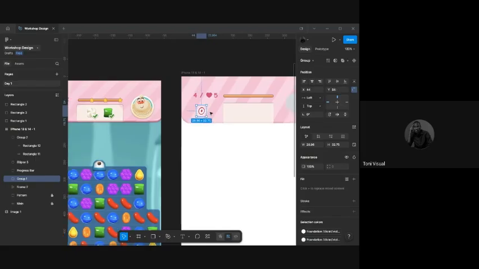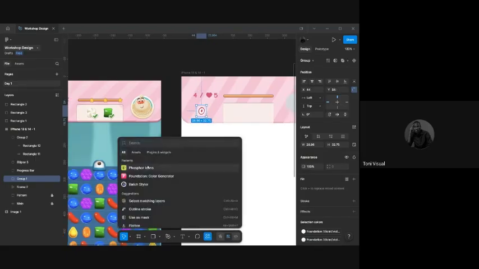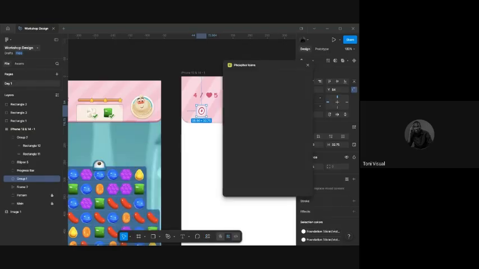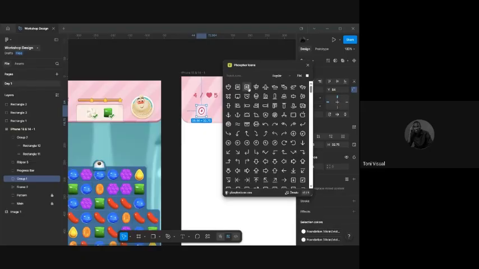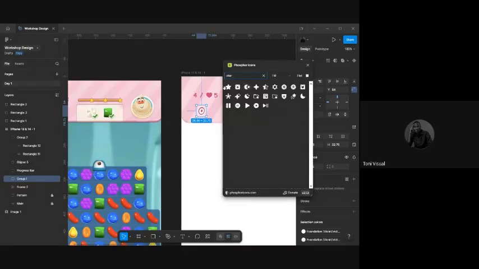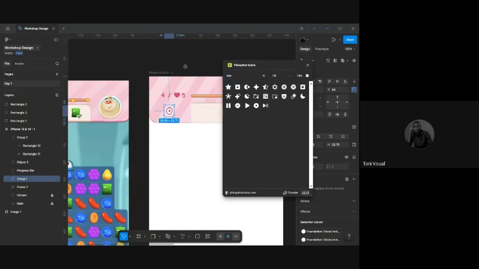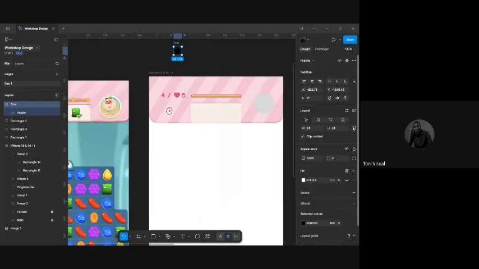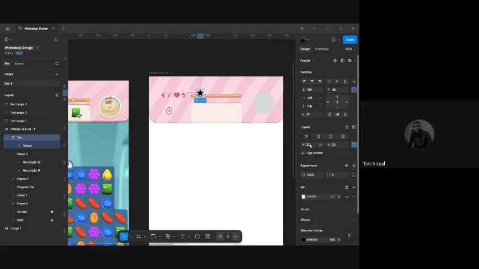The stars are very simple to achieve. I like using Phosphor icons. It gives me what I want. It should always be on fill. I'll look for star. Star, something like this works better. So I'll just drag it out. Set the size to 20. Okay, bring it in, reduce it a little bit to 16.